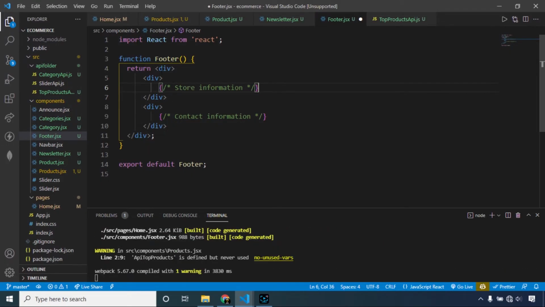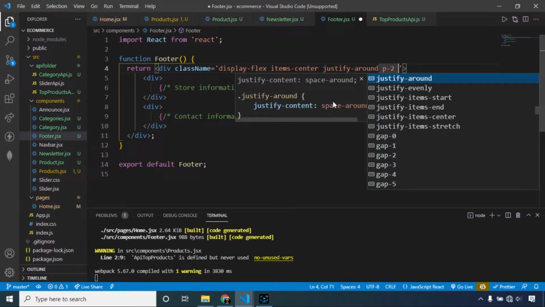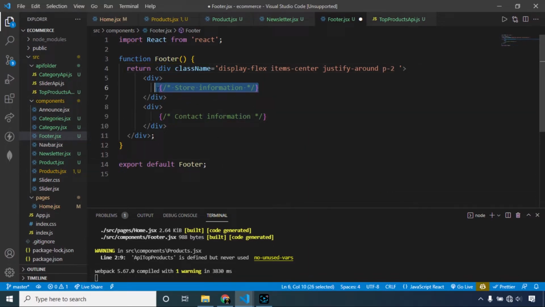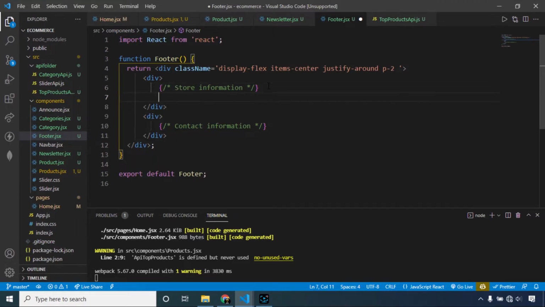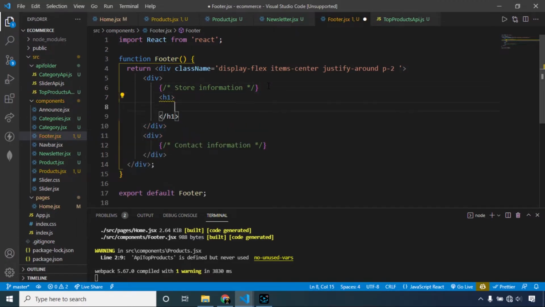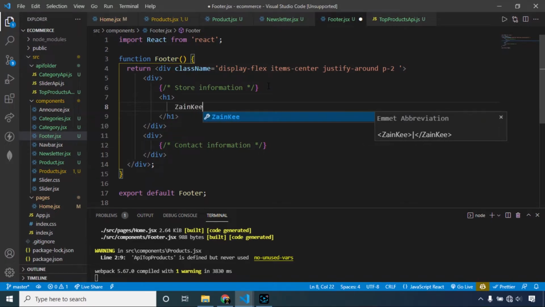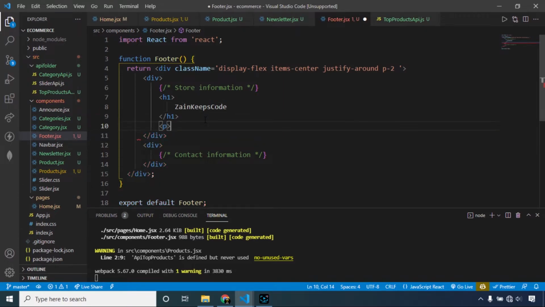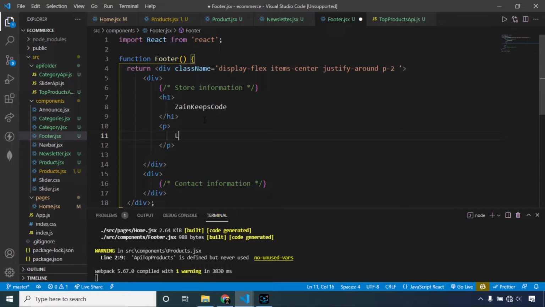And for the parent div, class name, display flex, item center, justify around. So these two divs will be on left and right hand side of our page, with the padding almost 2. Now for our store information, I say an h1 tag inside which I write my channel name, Zen Keeps Code, and also I make a p tag with some lorem ipsum.